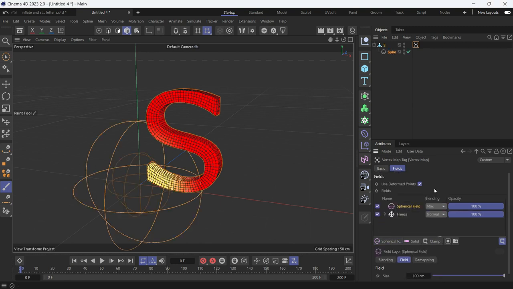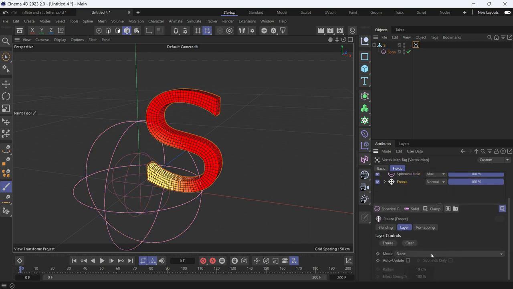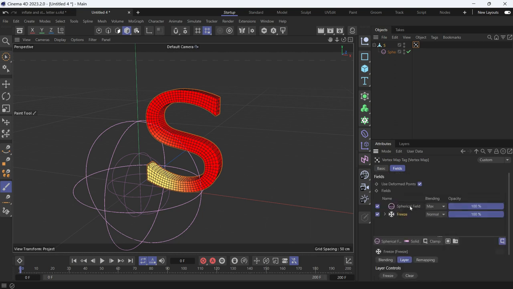Now the freeze layer holds the current value of the selection of the polygons, which is not selected. So I don't want that. I want the selection to grow. So I'll select the freeze and change the mode to grow. Now this will be mixed with the spherical field.